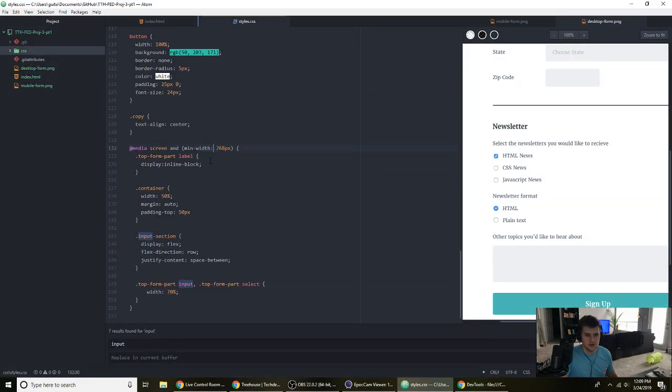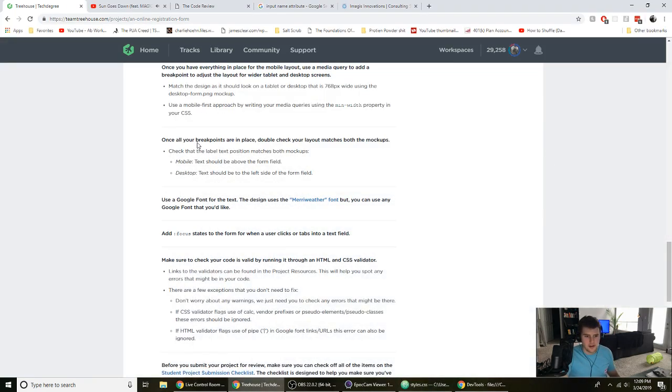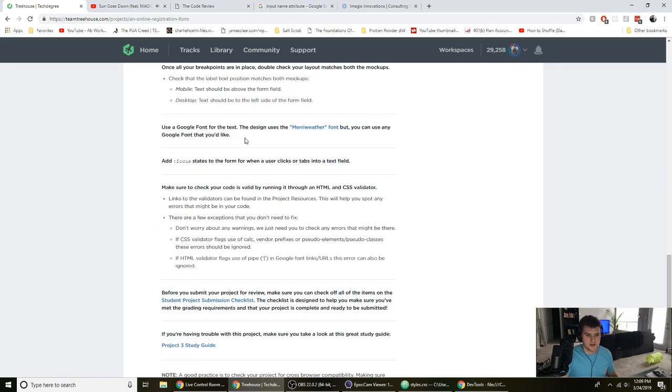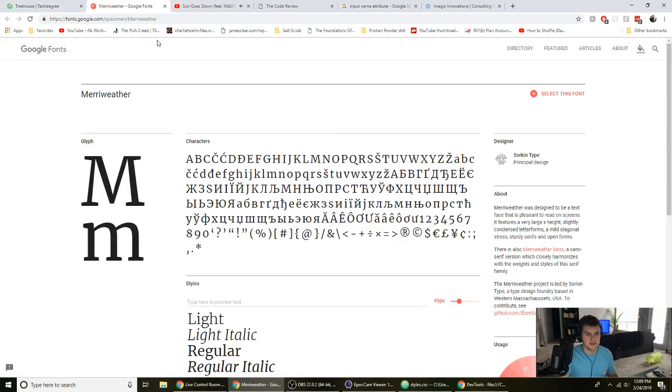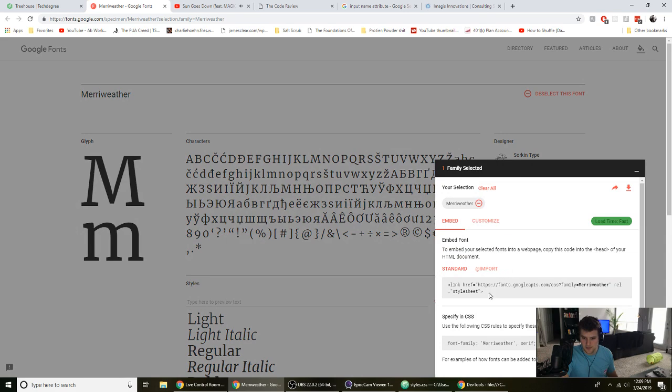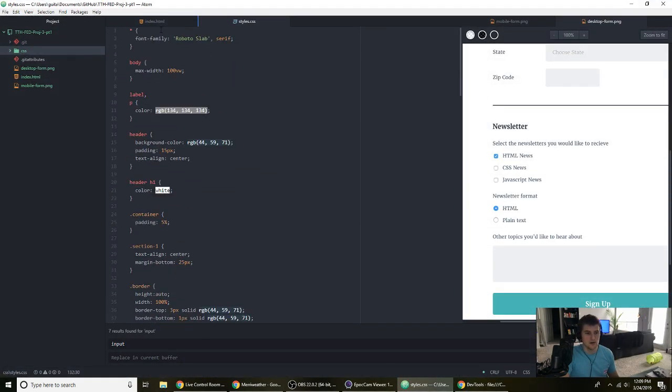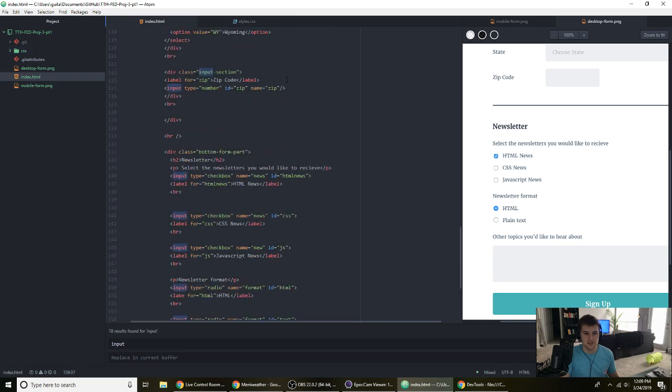Yeah, otherwise it wouldn't display correctly. Once your breakpoints are in place, double check that the layout matches. Okay. Use Google Fonts. What it tells me what font I use. I spent like 20 minutes trying to find what the right font was earlier. So we're basically gonna steal this. And then am I using different size fonts on here? I don't think so. I think I'm using the same thing on everything.